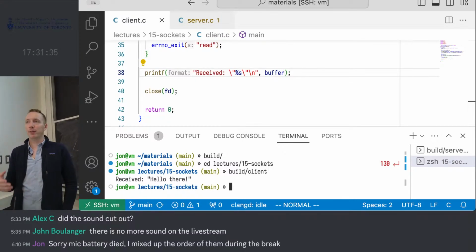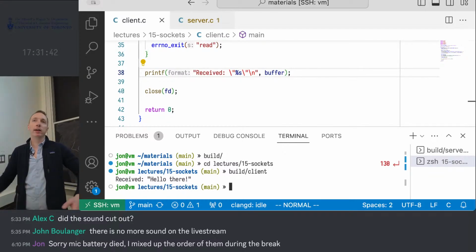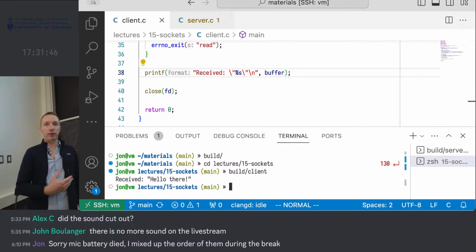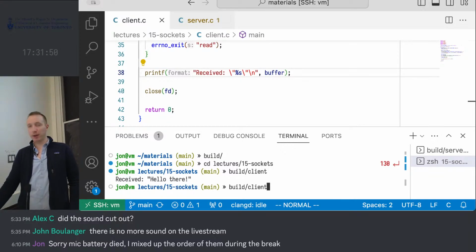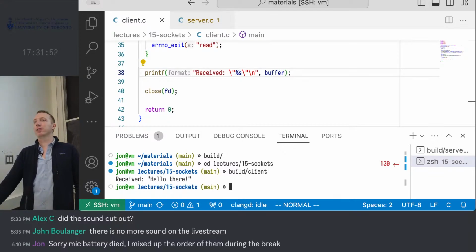I don't have to use pipes. They don't even have to be related at all. Like the two processes can be completely unrelated. As long as you know the name of where to connect to, your process can just connect to it, no problem. So any questions about that or anything you want me to do to break this?